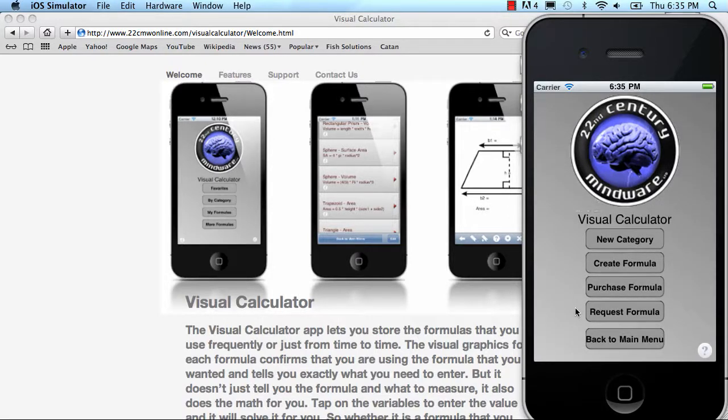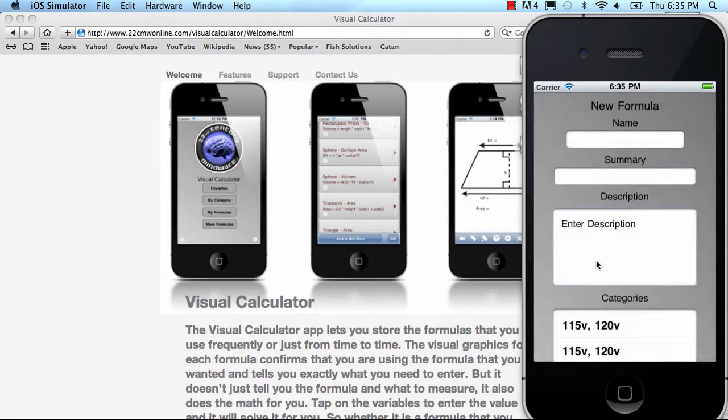Many people could request a formula, in which case we'll receive the request and then we'll create that formula for you. But in this case we're going to go ahead and create a formula from scratch that we can use ourselves, or we could submit it to be downloaded by others, and in return receive some free downloads of other formulas. So we'll click on create formula.